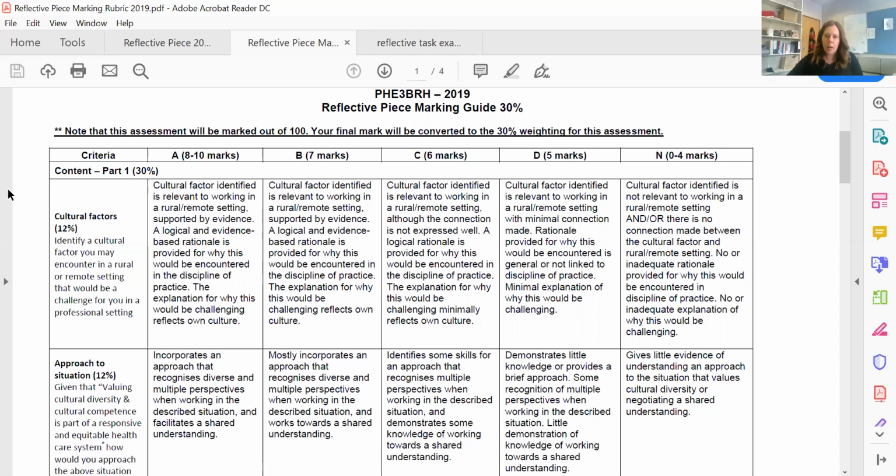So in order to get an A for that particular section, you've got to have a cultural factor that's identified, that's relevant to working in a rural or remote setting. It needs to be supported with evidence. So that link to how this is relevant to that setting needs to have some evidence there. There's a logical and evidence-based rationale that's been provided for why this would be encountered in your discipline practice. And the explanation for why this would be challenging reflects your own culture. So we can see that there's some level of reflection in terms of your values, your experiences, assumptions, etc. So that's how you get an A.